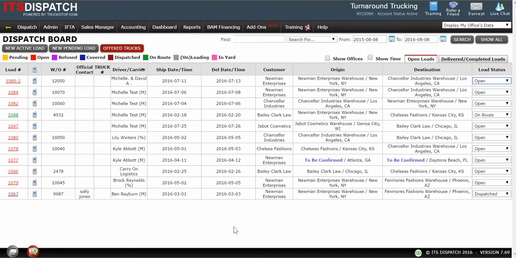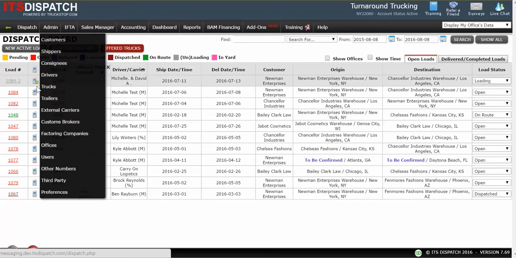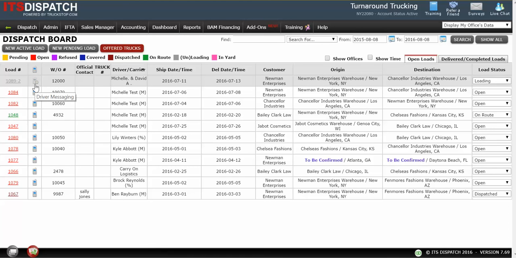On the dispatch board, the icon that looks like a cell phone will start flashing when a message has been sent. This won't show until the board's been refreshed, either by clicking on the refresh icon or perhaps by creating another load. Once the board's been refreshed, you'll see down here the cell phone is flashing with a little green circle and plus sign on it to show that there's a new message.